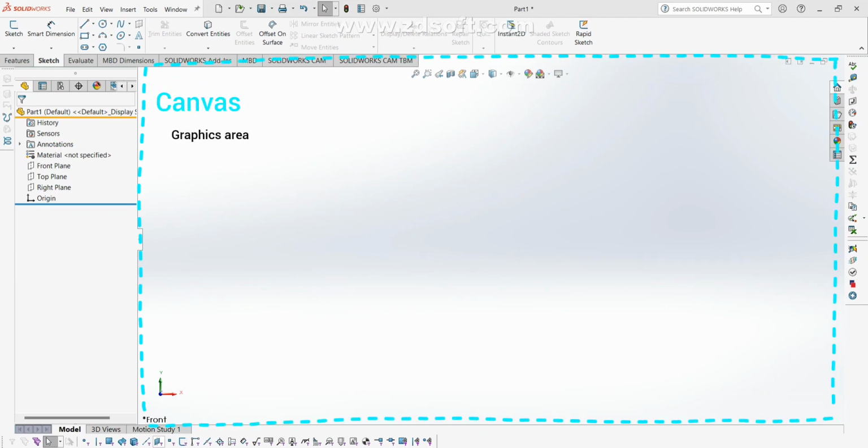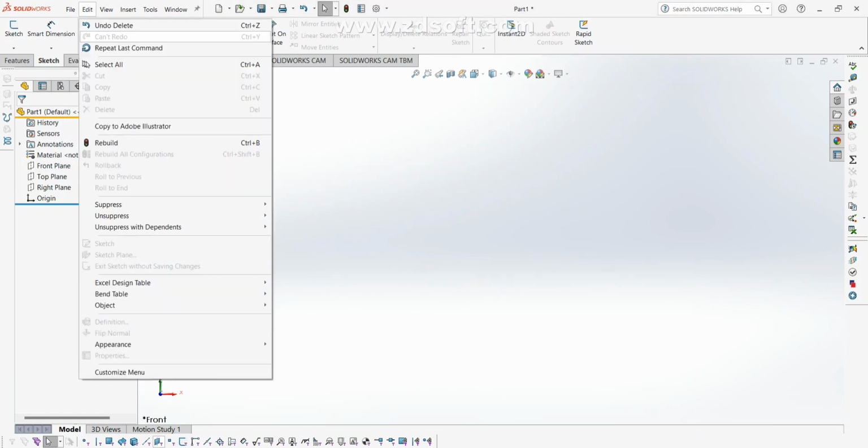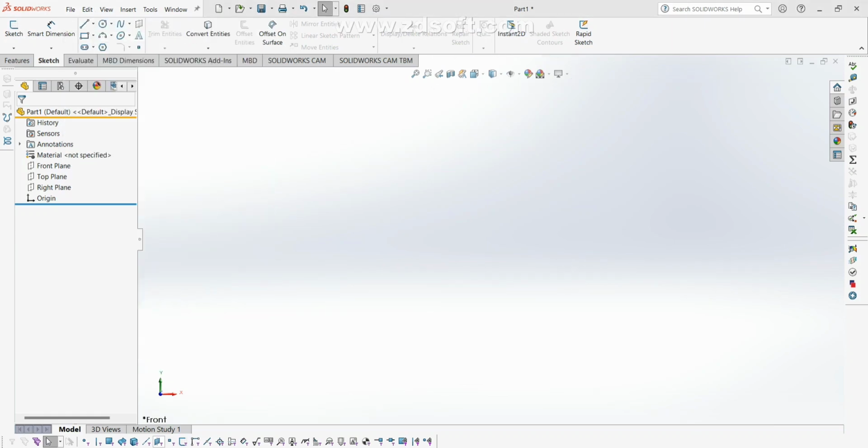This middle part is called canvas. On the top, we have additional viewing commands. These contain alternative views of the model. Let me open a 3D file to show you better.